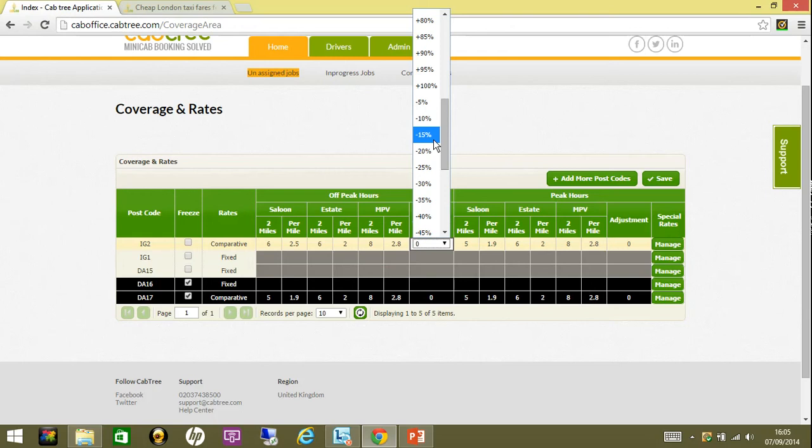So whatever your rates will be calculated after the per mile and the 2 mile rates, it will further apply that discount. Or if sometimes you are getting busier, and the rates of your competitors are also high, and you want to increase your rates for a certain time, then rather than changing the rates for every type of car, like saloon, estate, or MPV, you temporarily change it by plus 10%. So normally you won't do any adjustment, and you will keep it as 0.